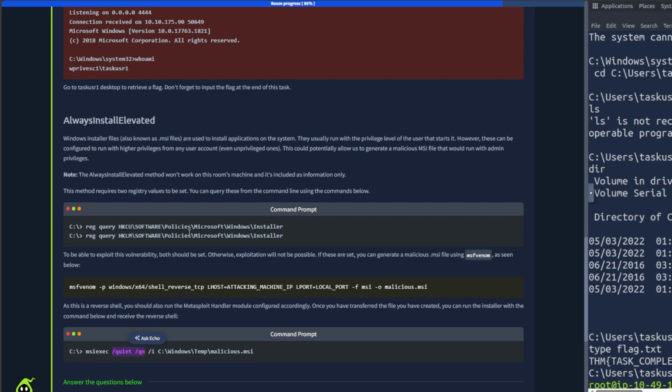So let's say we get one from both, as I said. It will just execute it and give us admin permission, and whatever is in this malicious.msi will just be executed. In this example, they are just getting a reverse shell.